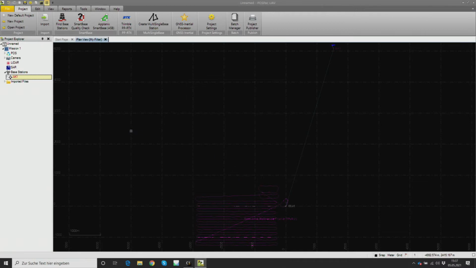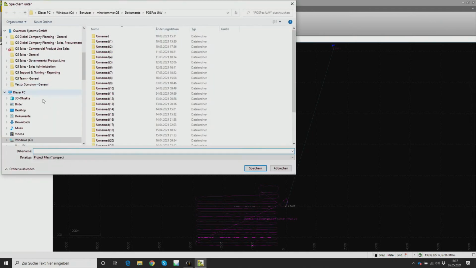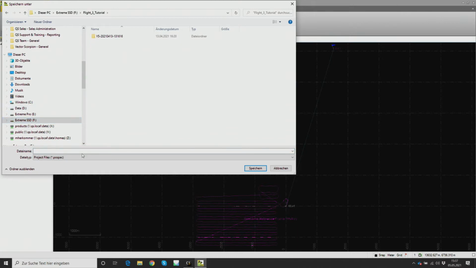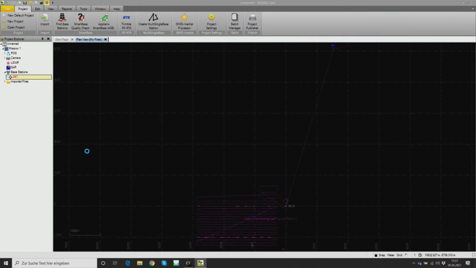So this is the moment I would recommend to save the project, just in case the software is crashing or something is happening, to not necessarily do the steps again. So I save this to the same directory. Let's just go to Flight 3 tutorial and I call it POSPac Flight 3. So now we could jump into this step directly if there would be an issue.